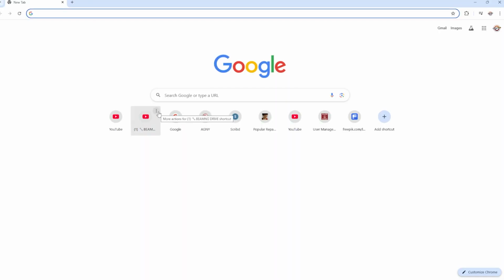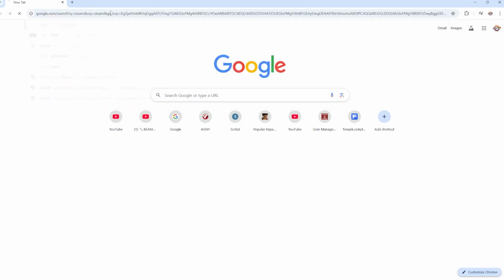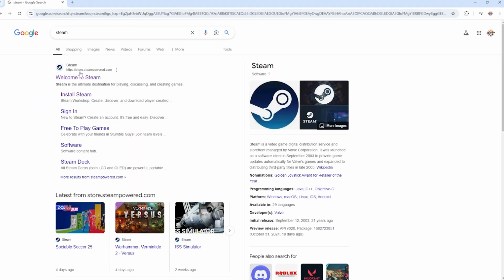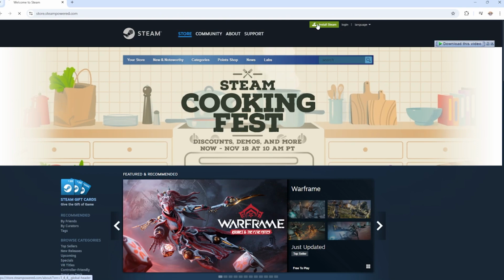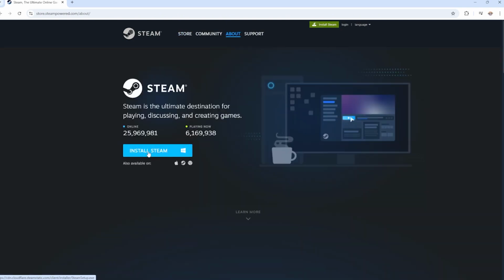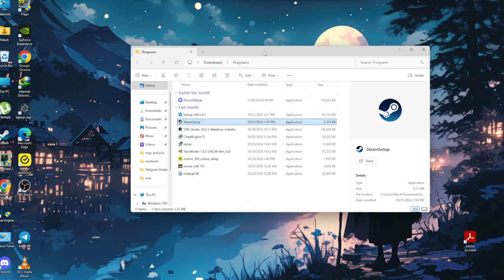First, open your browser. I'm using Chrome, and from the search, search for Steam, and you will find the first result. Tap here, and here, now install Steam, and again install Steam. So let's install Steam on our device.